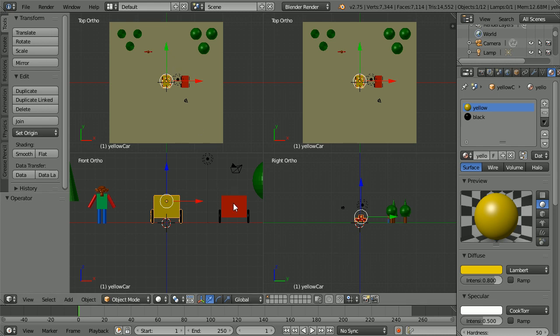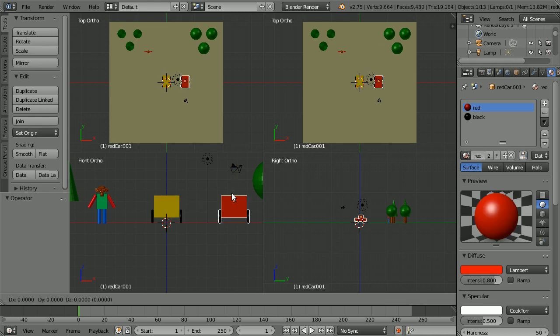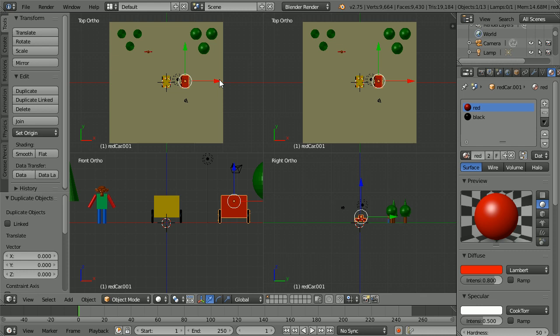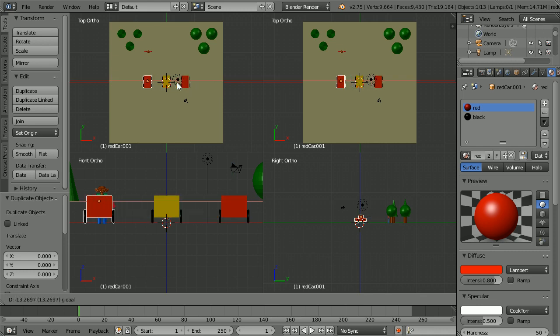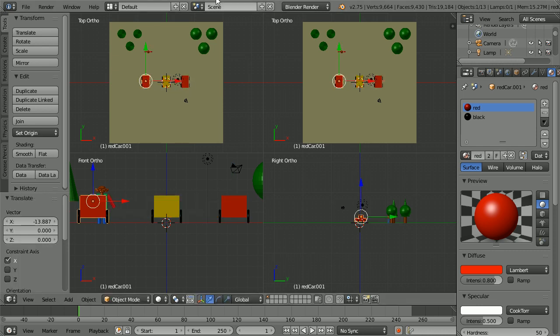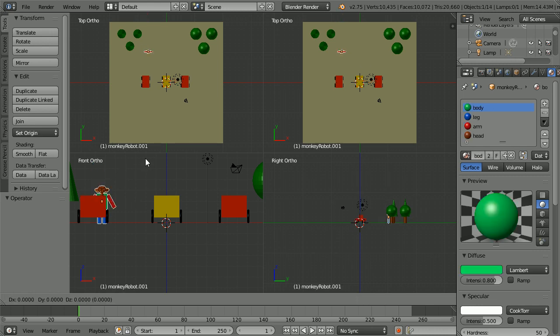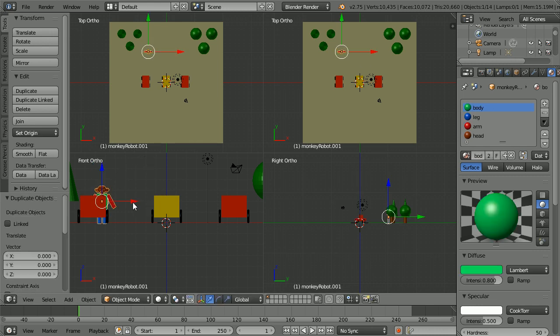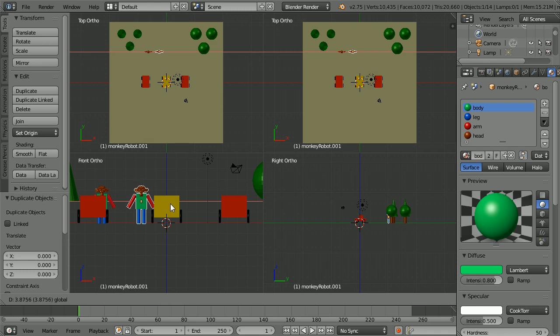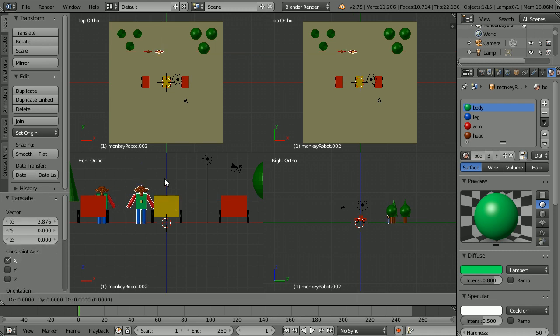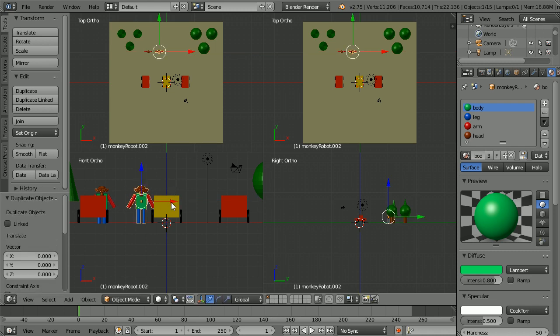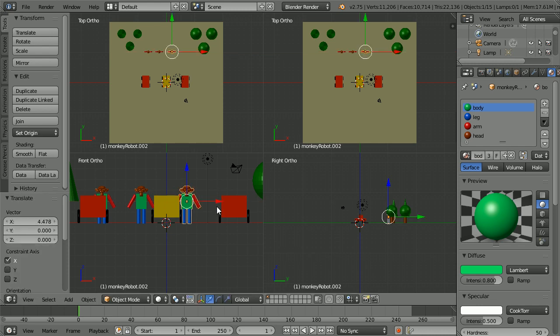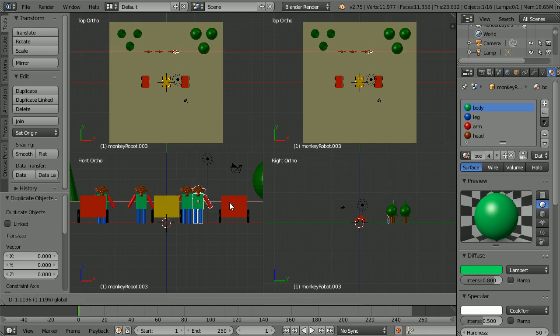Select the red car, Shift D and enter to duplicate, and use the tip of the red arrow to move the duplicate to the other side. Select the monkey, Shift D and enter to duplicate, and move the duplicate. Shift D and enter, and move. Shift D and enter, and move the duplicate.